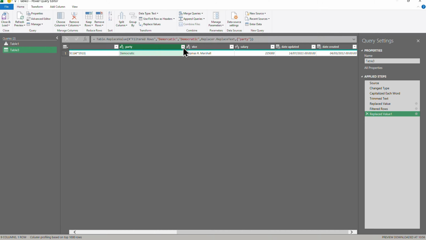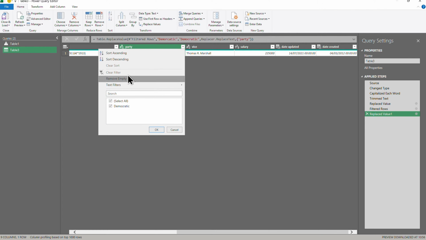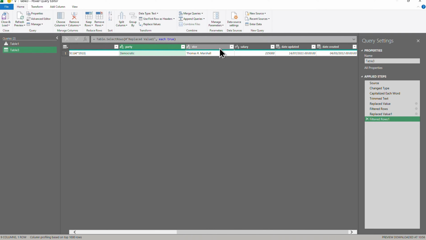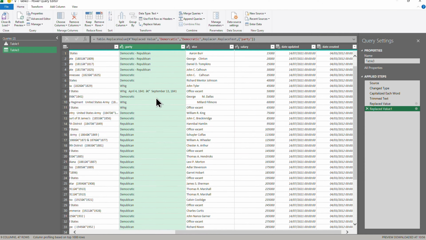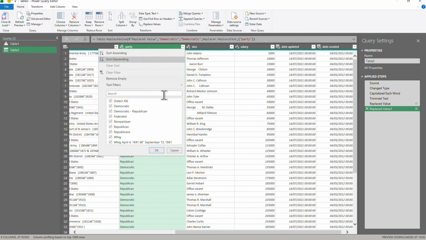Now I've replaced it. Now go and clear the filter. Let's remove the filter now. Now we've removed the filter. Now let's see what we have. Now the wrong Democratic entry is gone, so we have this done. This filter is actually okay.